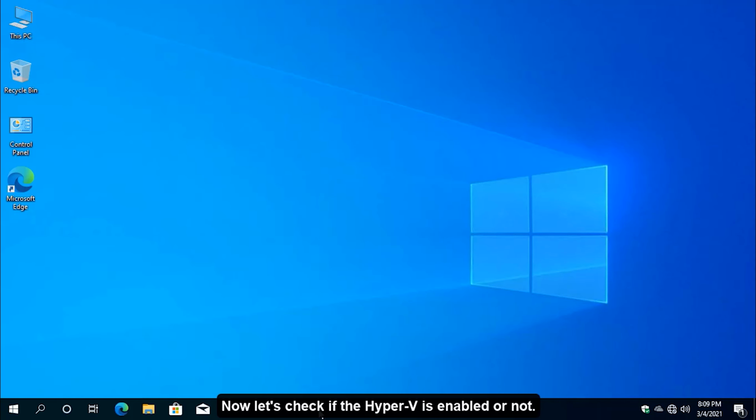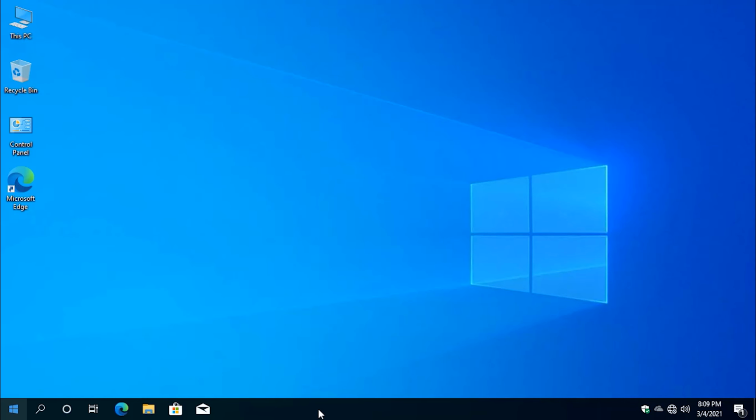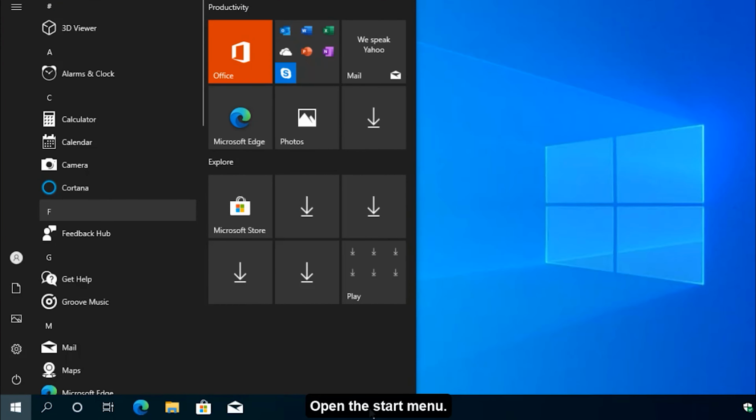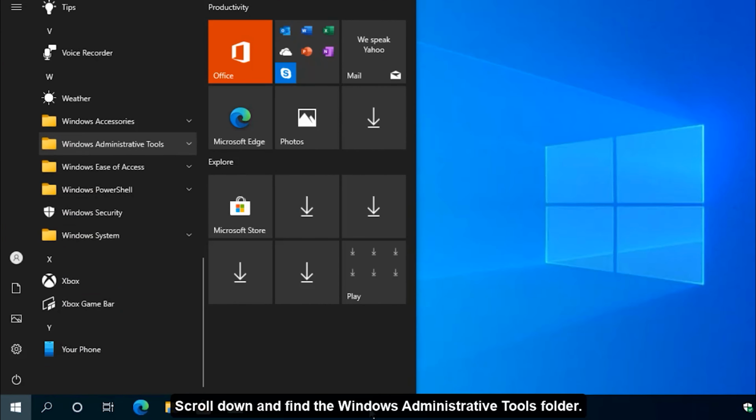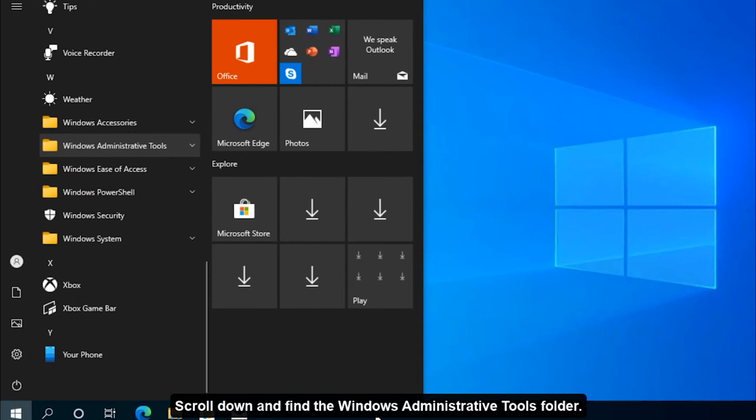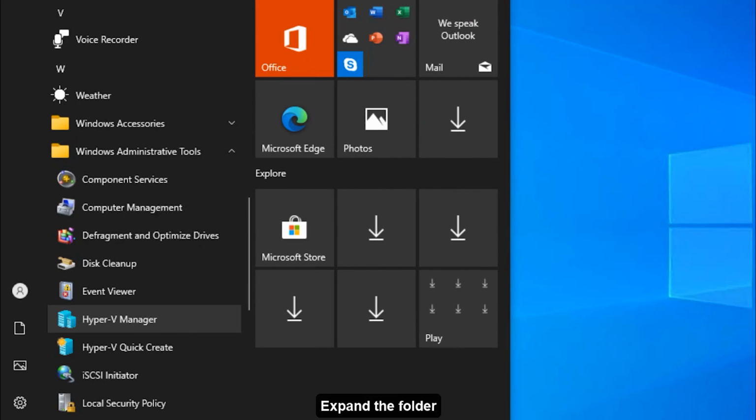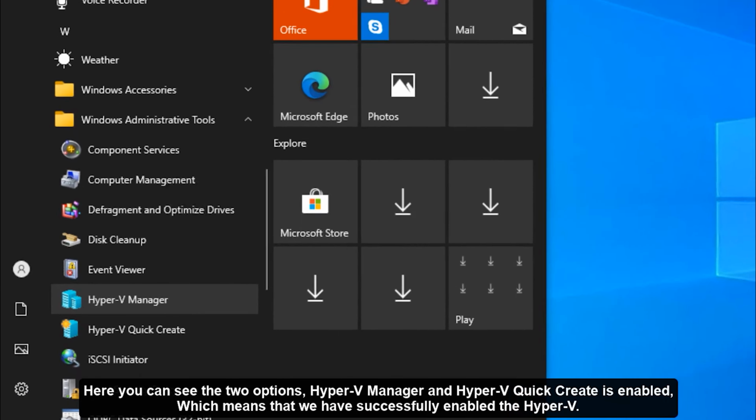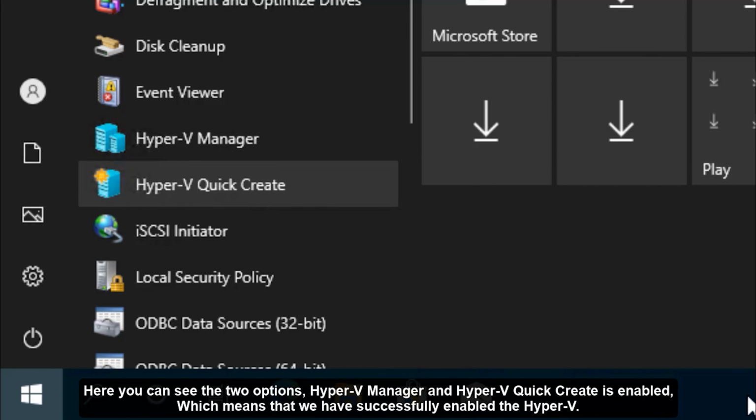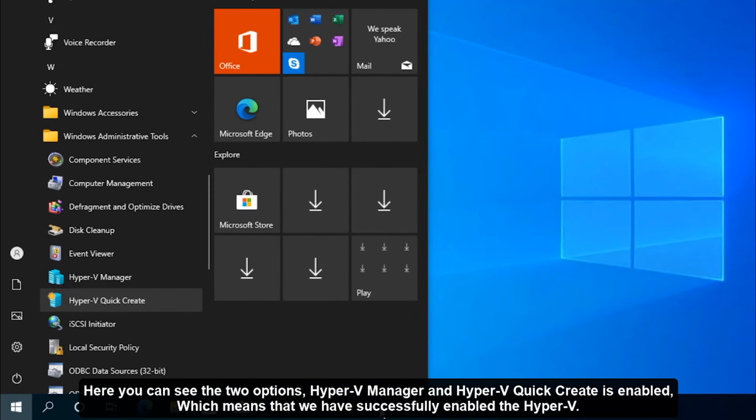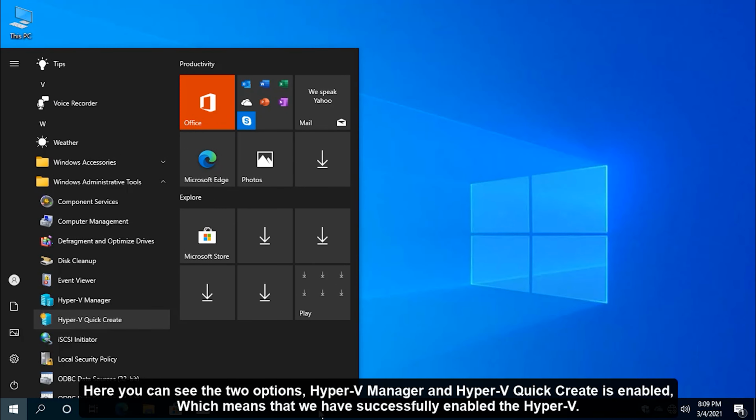Now, let's check if the Hyper-V is enabled or not. Open the Start menu, scroll down and find the Windows Administrative Tools folder. Expand the folder. Here you can see the two options, Hyper-V Manager and Hyper-V Quick Create is enabled, which means that we have successfully enabled the Hyper-V.